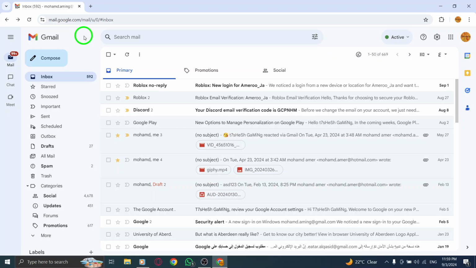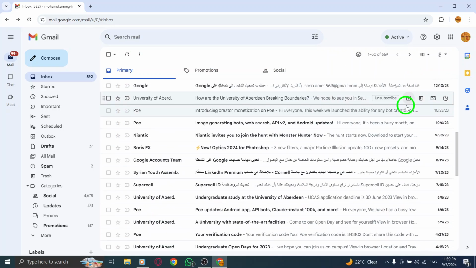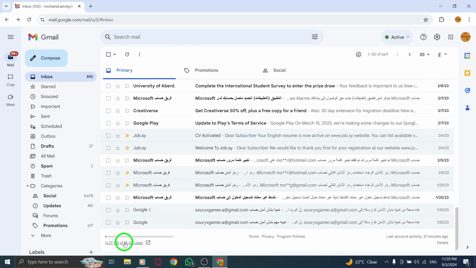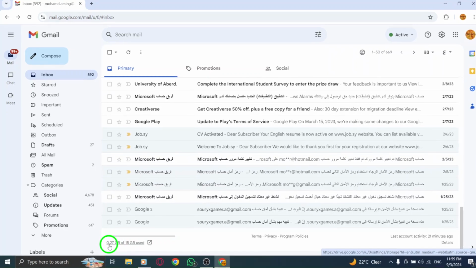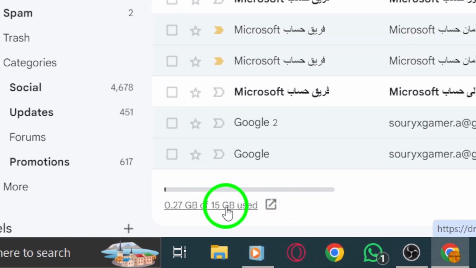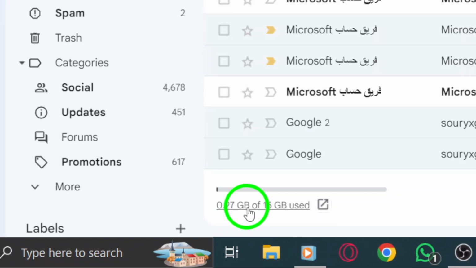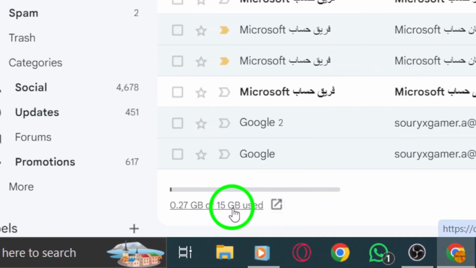From any page within Gmail, scroll down to the very bottom of the screen. You'll notice some important information about your account, including your storage status. Next, pay attention to the storage numbers displayed at the bottom. These numbers show how much storage you're currently using versus your total available space.